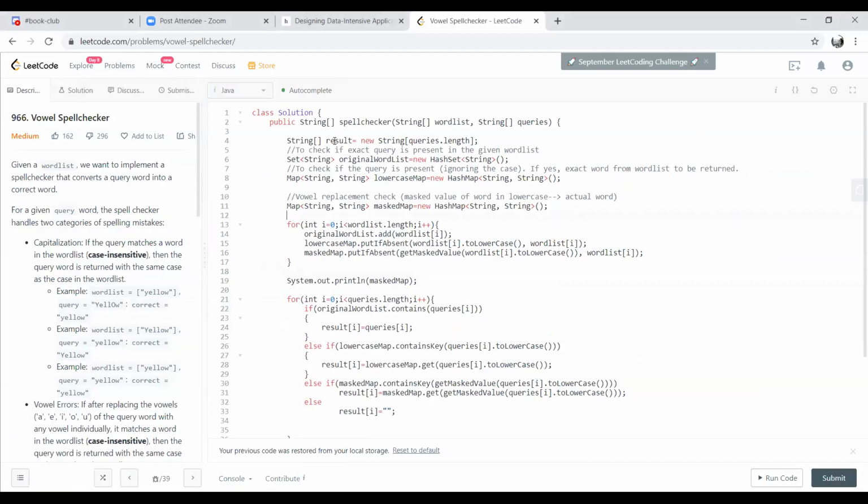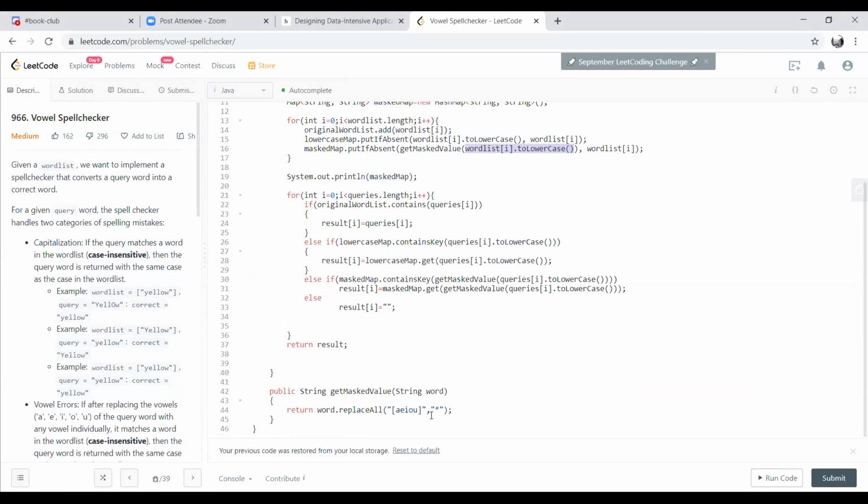Yeah, go ahead. Okay, so this is the approach I did. This is my exact word list that I'm comparing my query against, and this is my lowercase one to check case sensitivity. And this is the clever idea about the masked map. We first convert the word into lowercase, and then we replace all the vowels with a wildcard, or you can replace it with one or whatever, just some constant.